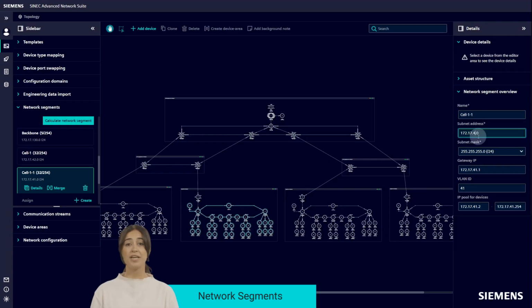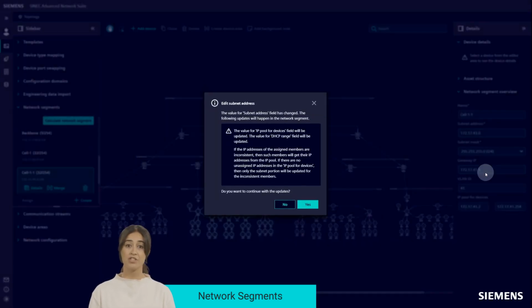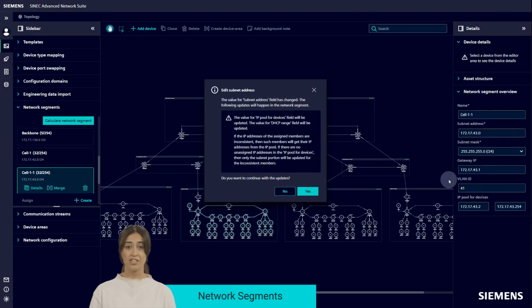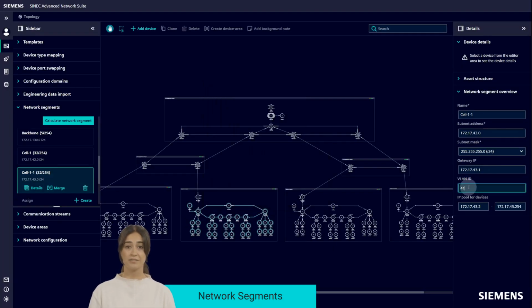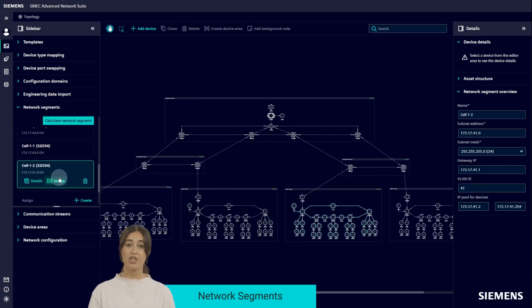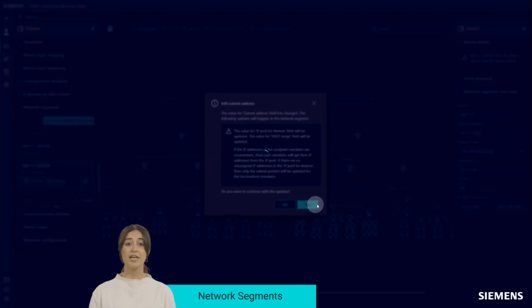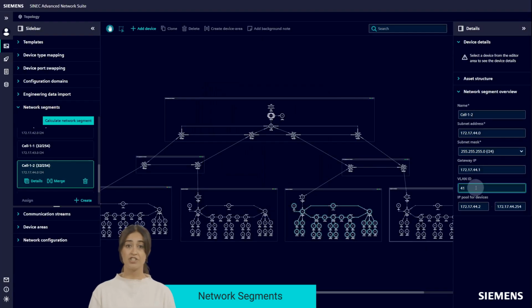To move individual network segments to a different IP range, select the desired network and change the IP address of the subnet. The system will automatically apply this change to all devices within the selected network. Repeat this process for each cell in the production area to ensure that every cell has a unique IP range and VLAN.